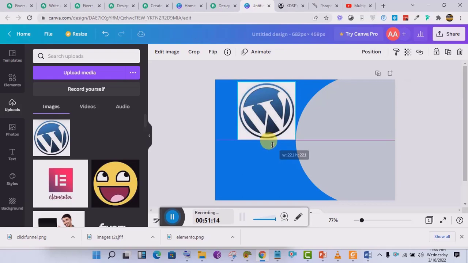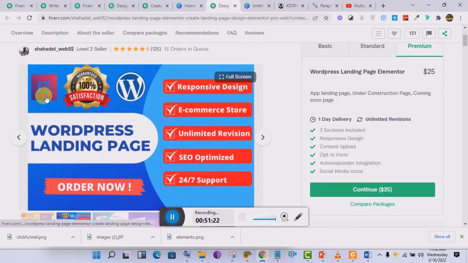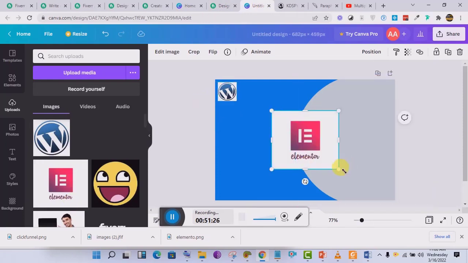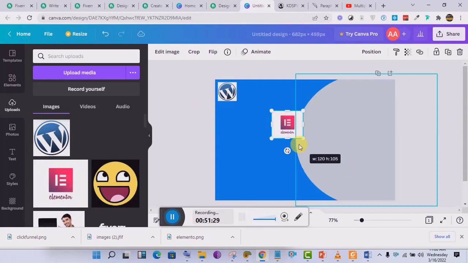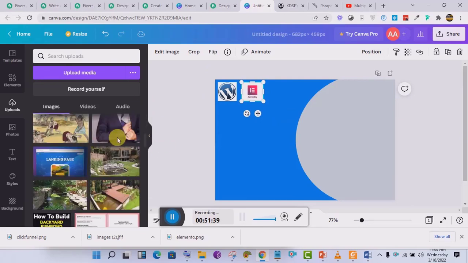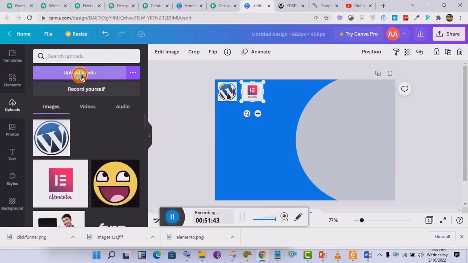So I'm just going to put the WordPress first. He puts Elementor first. So you're going to make your own unique. Then you can put Elementor at the middle, the same size, length. Then put ClickFunnels. Oh, where's our ClickFunnels? It's not here. It didn't load. Let's search for it again.